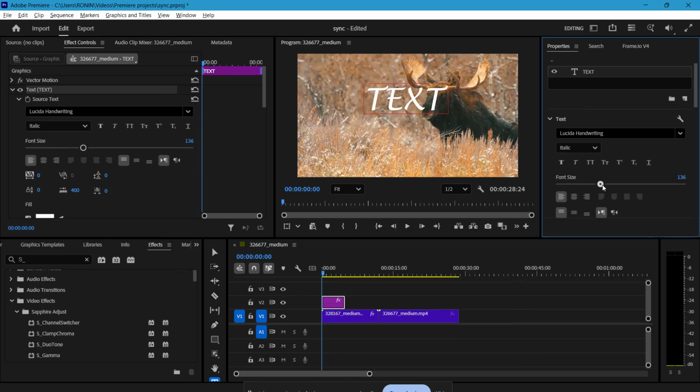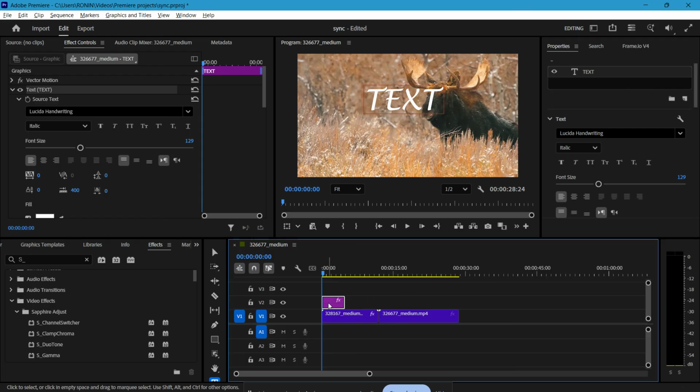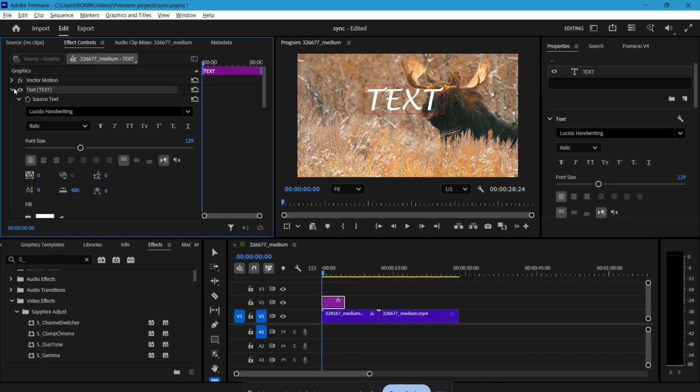Now let's move on to method 2, which is useful if you don't see the Properties panel or if you're using an older version of Premiere Pro. Select your text clip again in the timeline, then go to Window and open Effect Controls. In the Effect Controls panel, look for Text or Source Text. This is where Premiere Pro stores the editable text properties for the clip.